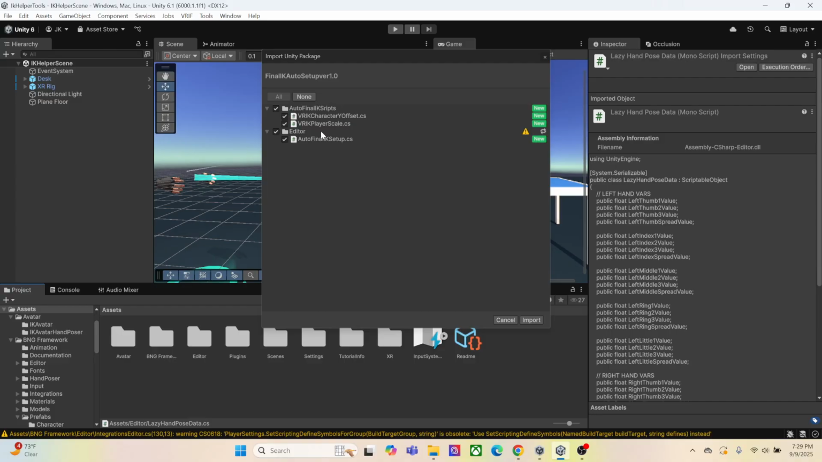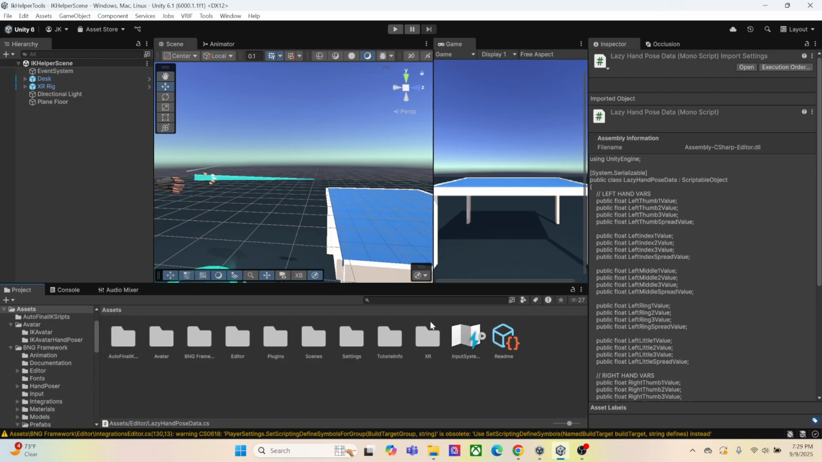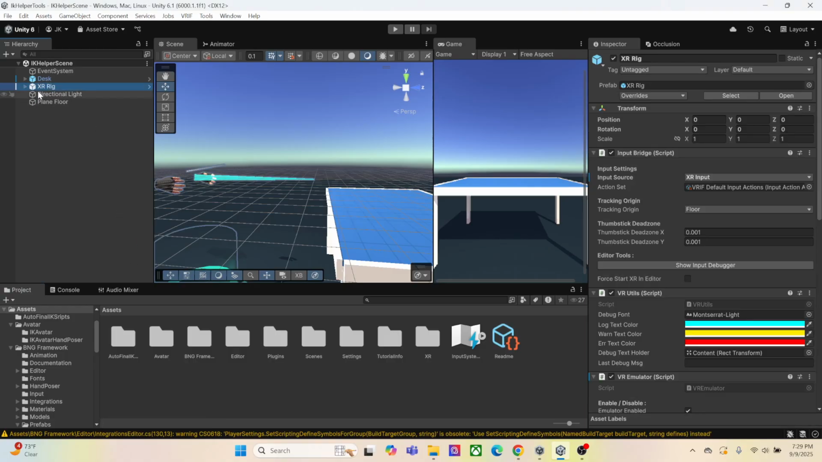It's using raycast. And then the player scale, this is a direct copy and paste from Final IK's player scale example. And then we have our setup tool. So, okay, let's go ahead and import that. Okay, so now we have that all. So let's go ahead and come in here and we're going to set up Final IK real quick.